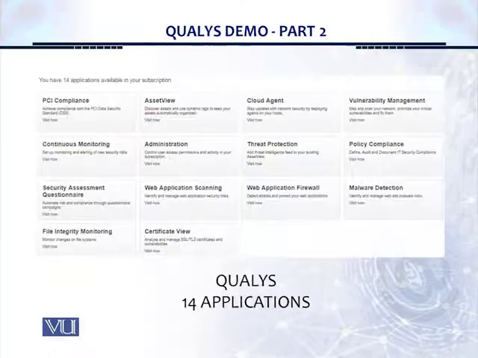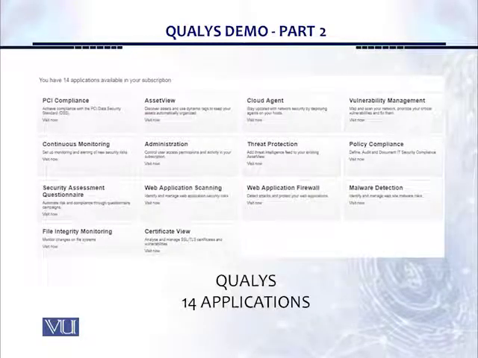Now, when we open the online trial or the Qualys portal, this is the screen that we see in the beginning. There are about 14 different applications, as you can see on this screen. I'll run through these quickly, starting with PCI compliance, which is used for payment card industry compliance. Then we have Asset View, which helps us to look at the entire set of assets in the organization. Then there's Cloud Agent for cloud-based scanning. Then there's Vulnerability Management, which is the basic module used for vulnerability scanning.